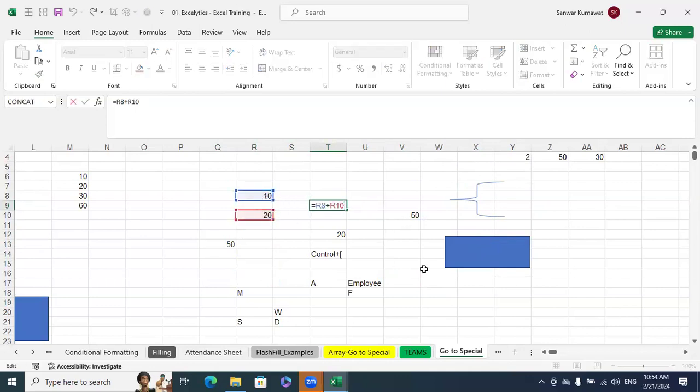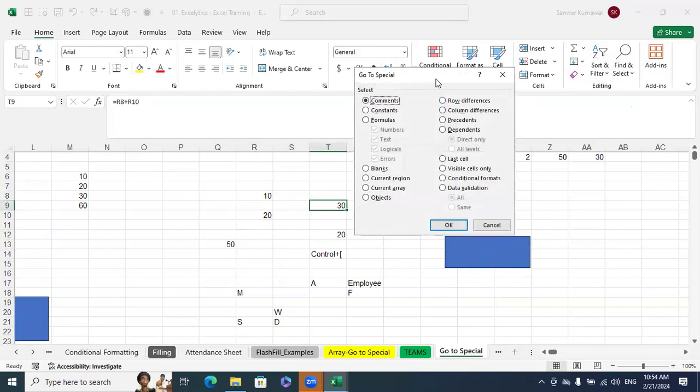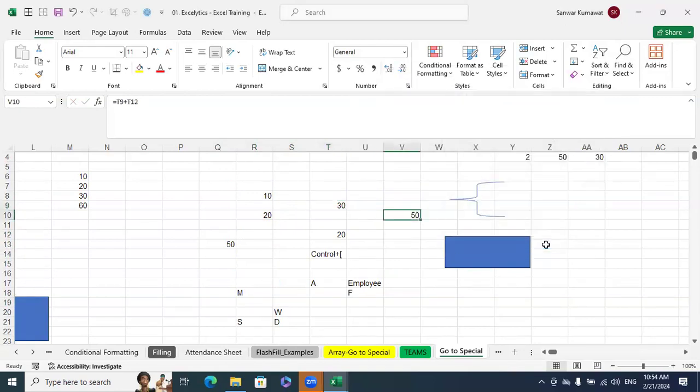10 plus 20. If I put my cursor on 30 and I want to see the dependents, go to Special and select Dependents, hit OK. Then 50. If I put my cursor here and go to Special, Precedents, this 30 is dependent on 10 and 20. For this 10, the dependent is 30. For this 20, the dependent is also 30.